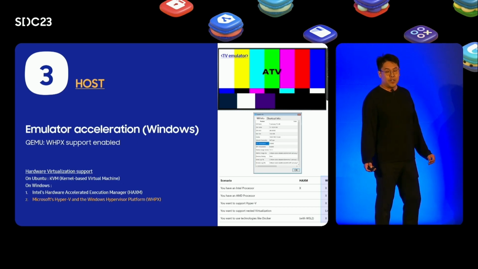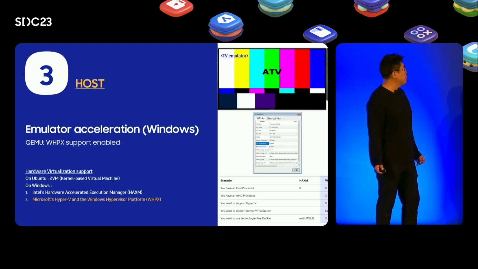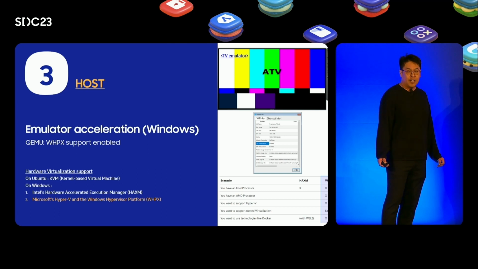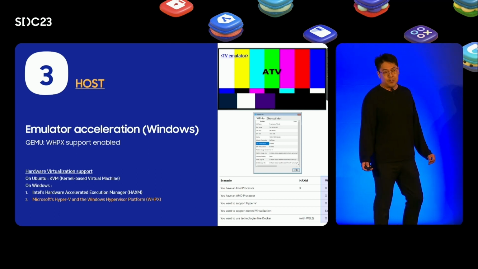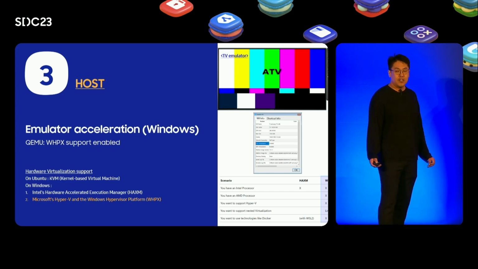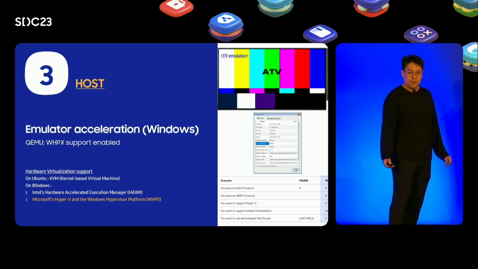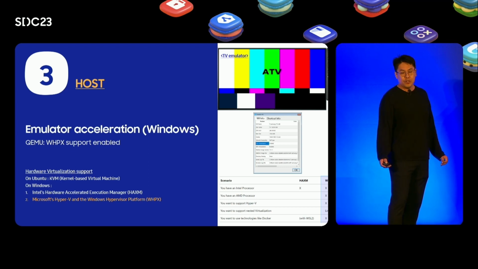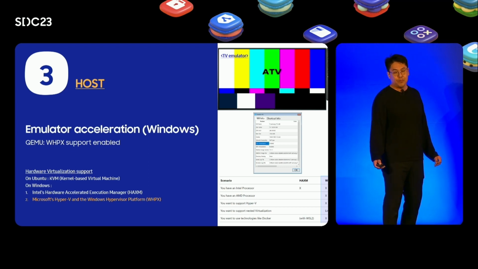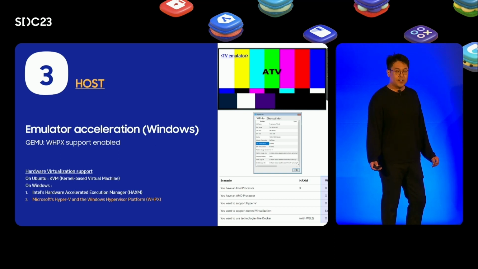The third topic is host machine support expansion. Regarding emulator acceleration, while KVM is used on Linux, there are 2 hardware virtualization technologies available on Windows. The first one is Intel Hardware Accelerated Execution Manager, HAXM. It is already supported, but users need to install the HAXM driver, which Intel provides.